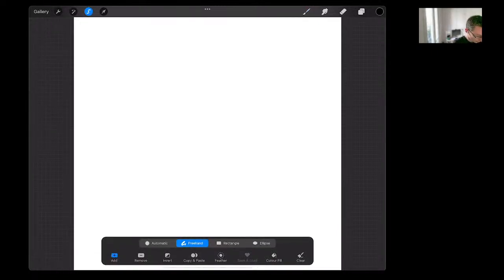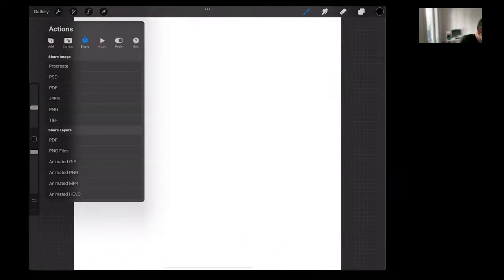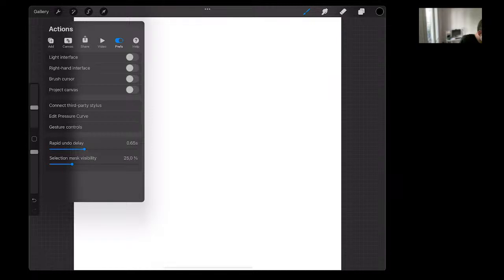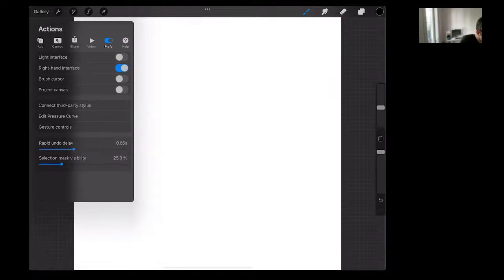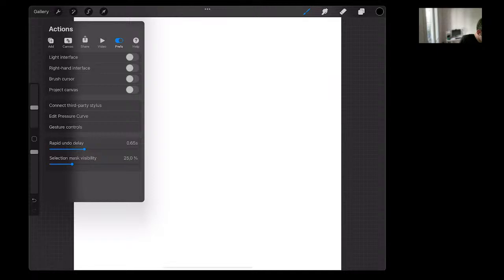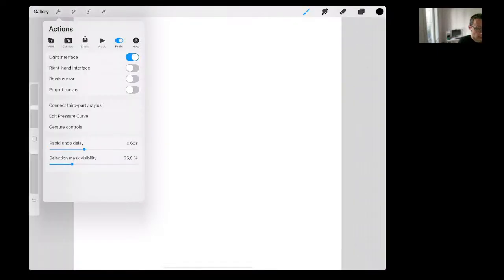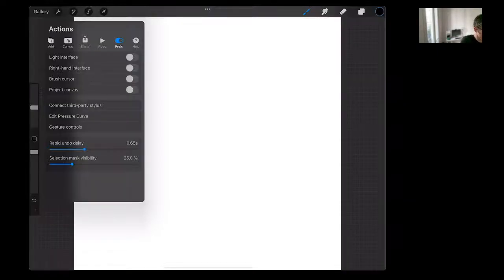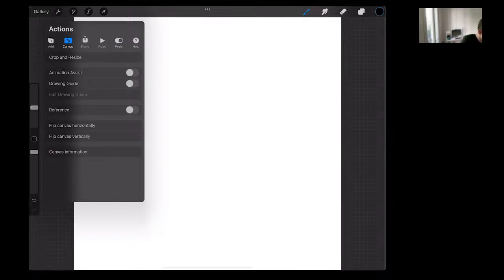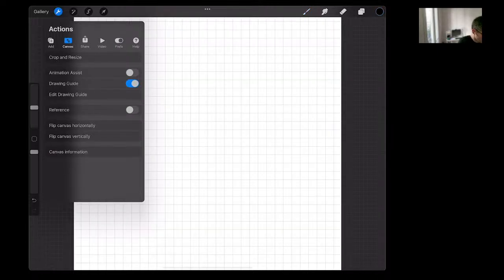And now, can we do a grid? I know nothing about Procreate. I haven't used it before. Well, I have, as you saw, I did the thingy, but it would be amazing if we could have a grid right now. Is there a grid? Prefs, brush, light interface. Oh, this is nice. I like the light interface better, I think, but maybe not. Okay, later. Drawing guide. Is that? Yes! Perfect. Edit drawing guide.